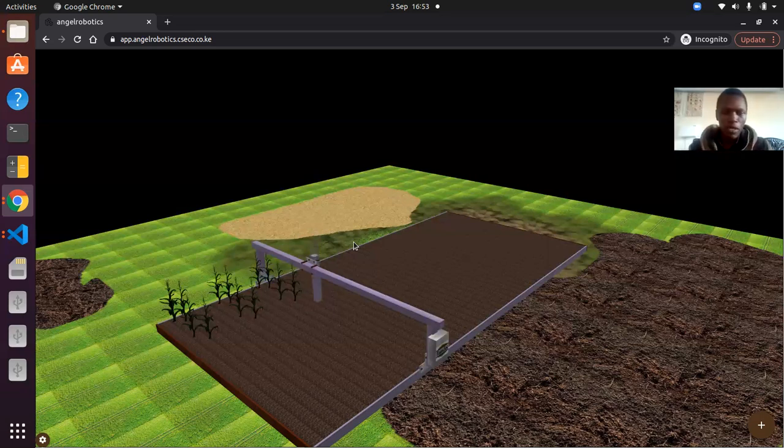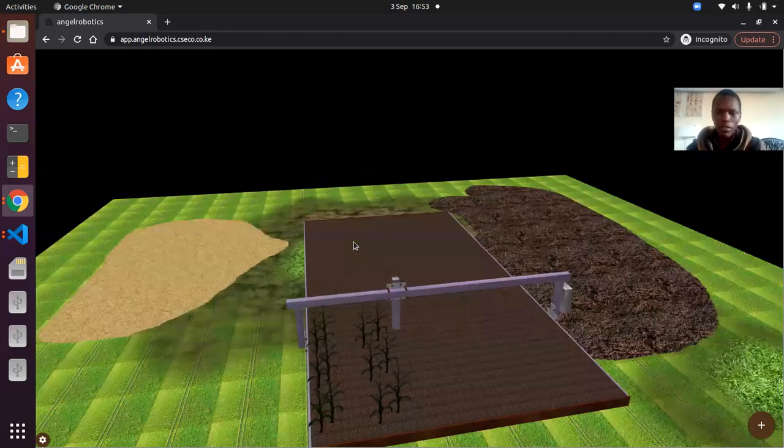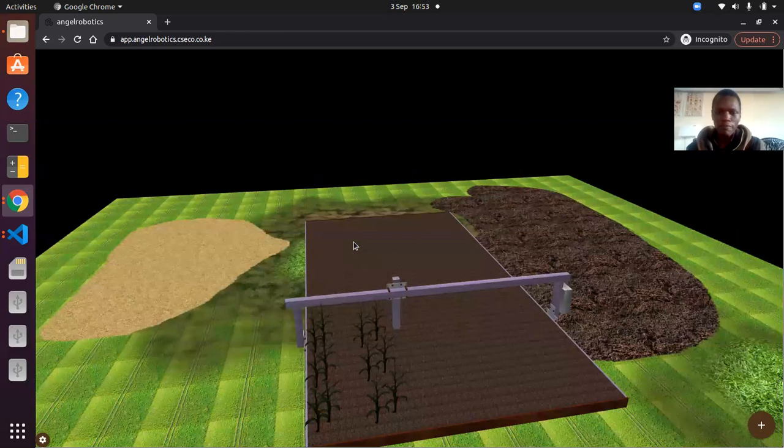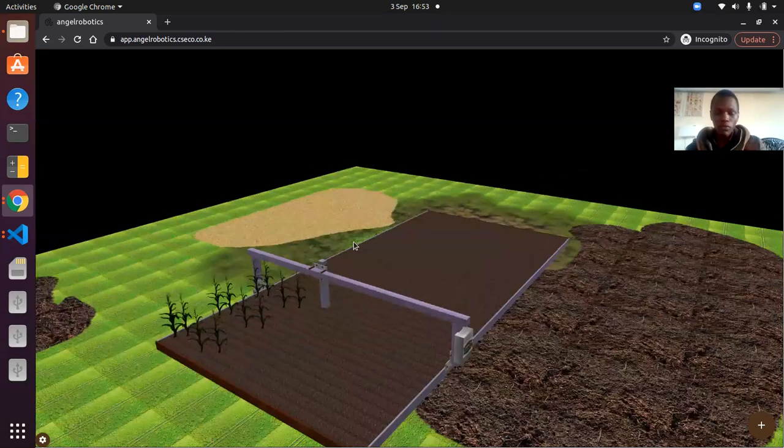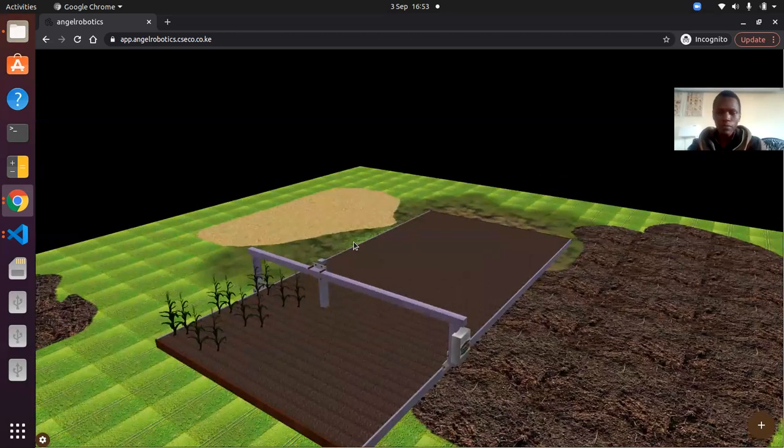I can also use the keyboard. W takes it up, X takes it down, then I have the arrow keys. But I think something has interfered with the arrow key. So it is zooming instead of turning around, it's panning instead of going up. So that is one of the ways that I can use to control it.